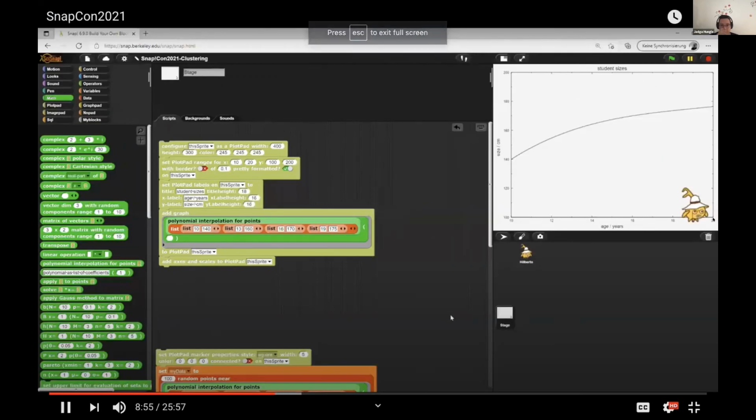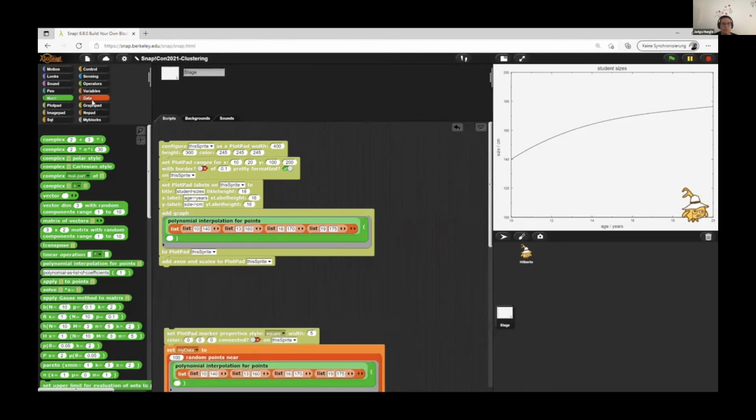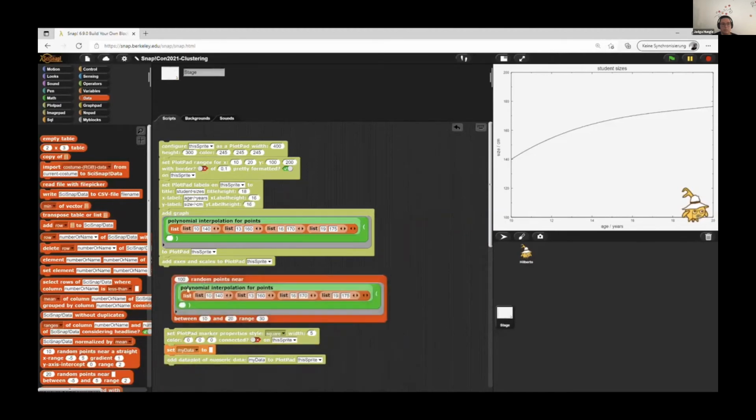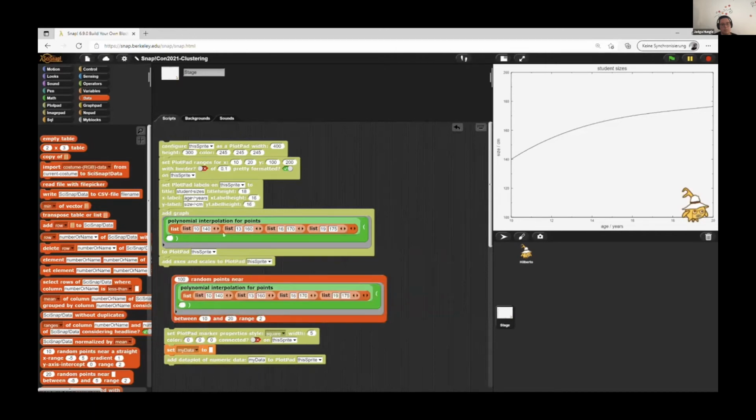Now I want to create some data and plot it. I can create data here with blocks from the data category. The good block for this purpose creates points near a function. The function here is a polynomial, and I have to put it here, between 10 and 20, which are the values for the ages, and I can give a range.